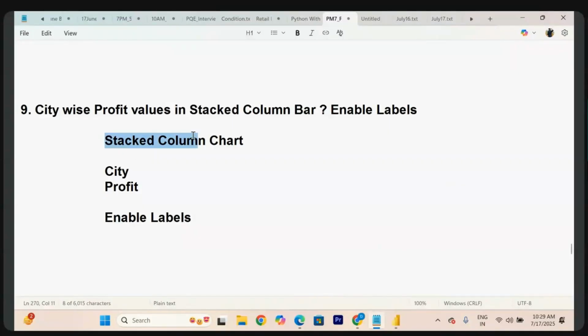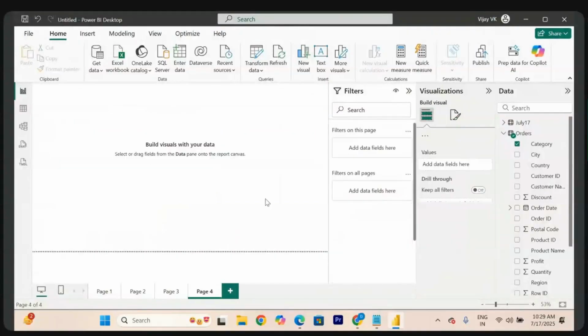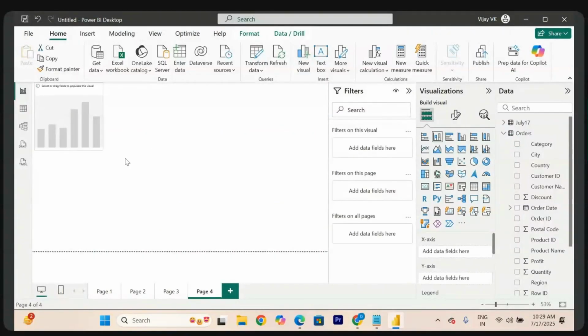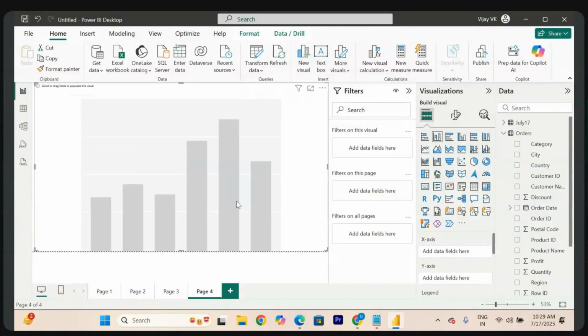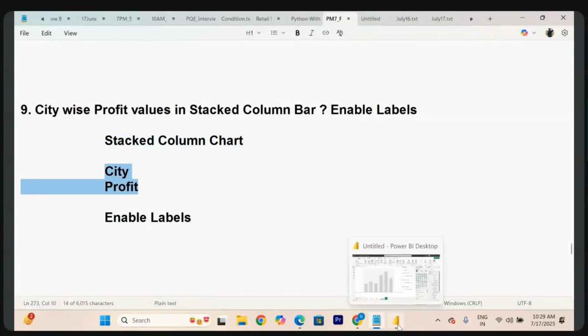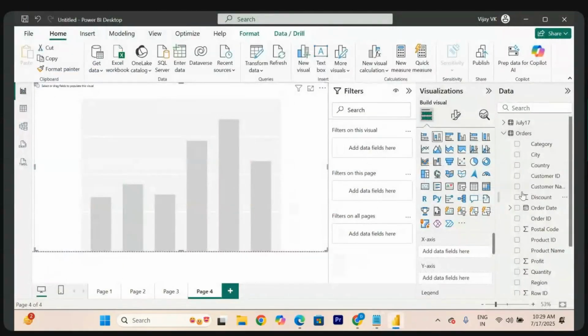Okay, let me take a stacked column chart. Go to the new page. Where is it? Second column or second chart. Expand it. Same thing. What do I want to take? City and profit, only two, not many. So where is the city available here?